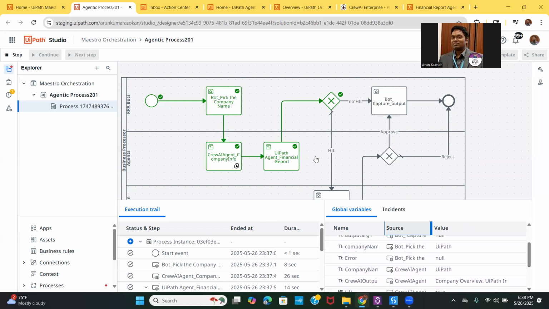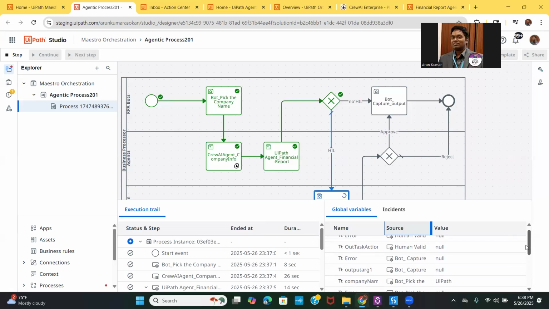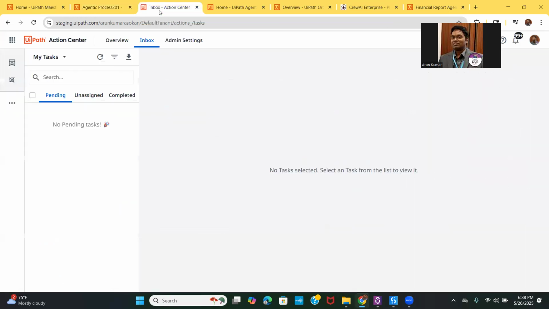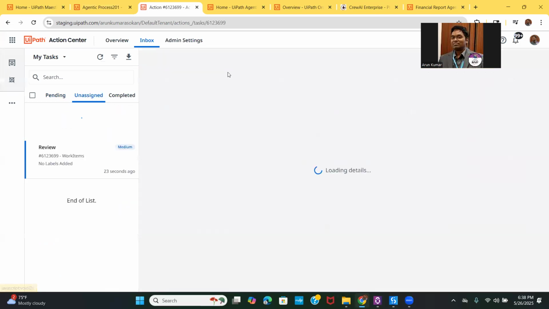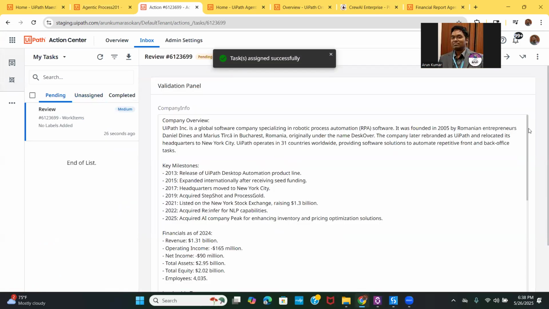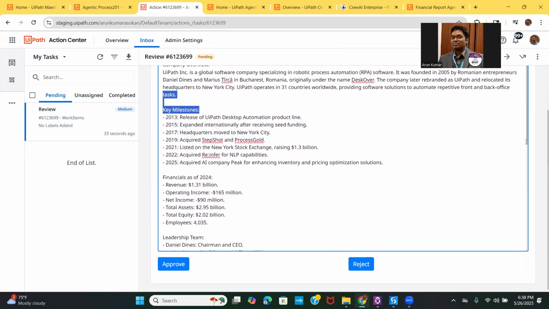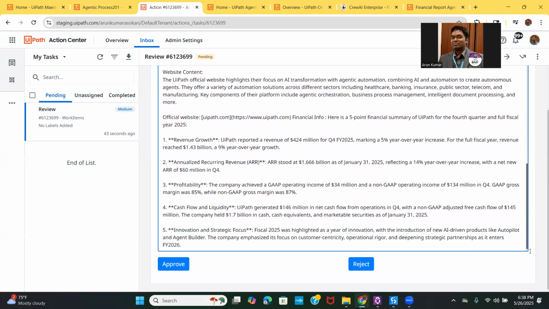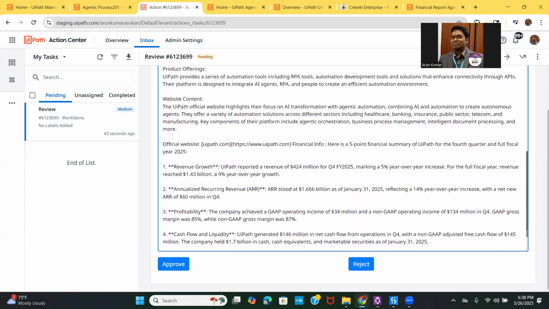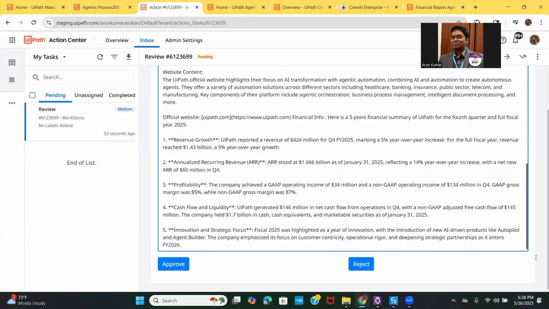So even the UiPath financial report is done, and the output is consolidated. This is the output from the UiPath agent, which is also consolidated, and it's sent to the human in the loop. Let me move to the action center to see what we got from these collaborative bots. As you see, we have the information on UiPath and the financials as well, which is really cool. I could scroll down. We even see detailed information from the UiPath bot, and the general information from the Crew AI agent as well.